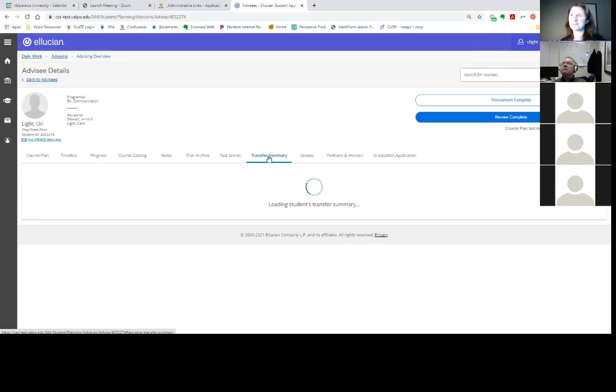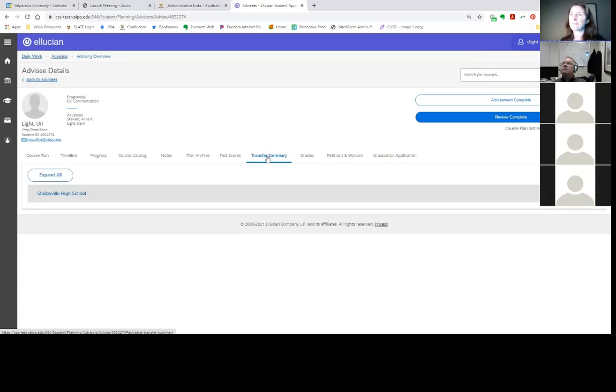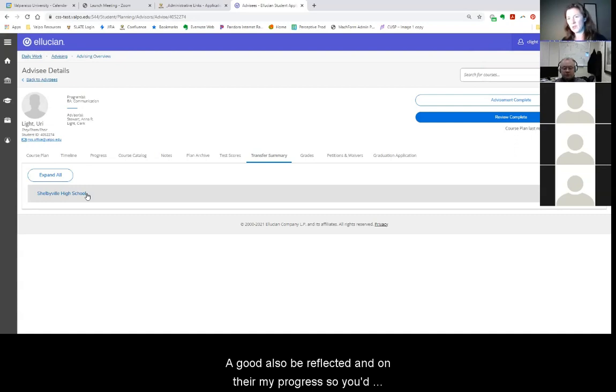Make it load. This is just pulling in the high school, so that won't really show, but that's what would be there. And if it's a student who's already begun, those transfer courses would also be reflected on their My Progress. So you'd be able to both see a summary of everything that transferred in, as well as see those reflected in their degree audit and their program evaluation.